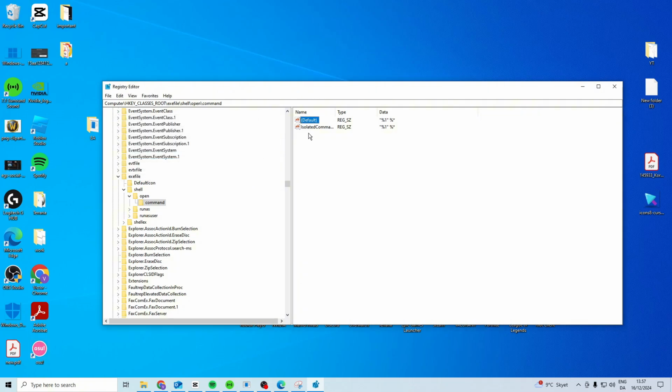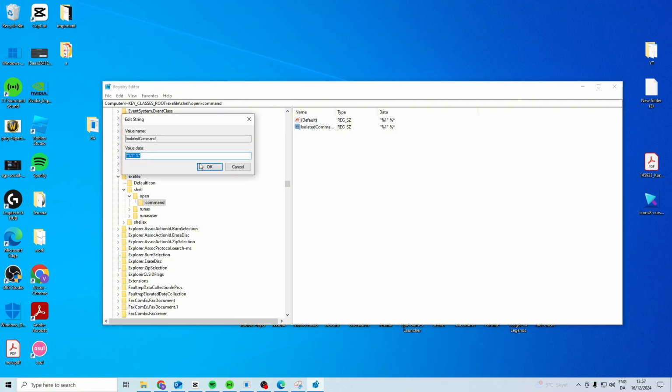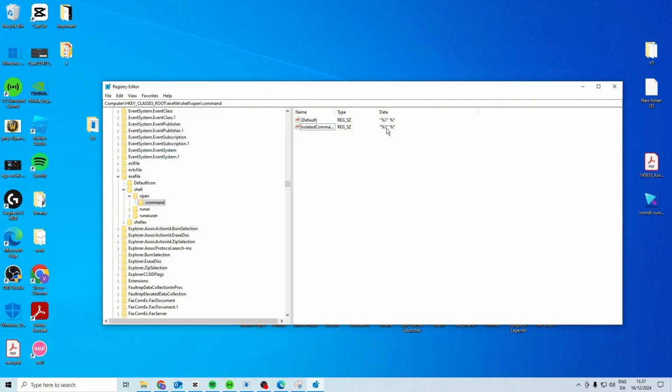Now, once you've done that, you want to make sure the other one also has this one, just like that, and both should have that data. Once you've done that, you want to close it down, restart your PC, and now it should work.